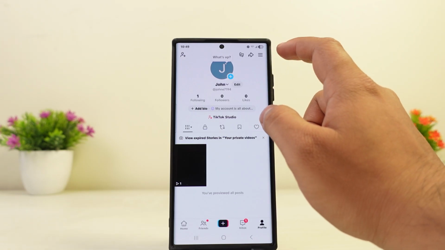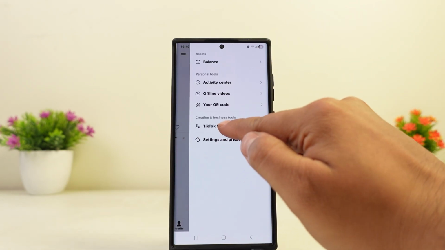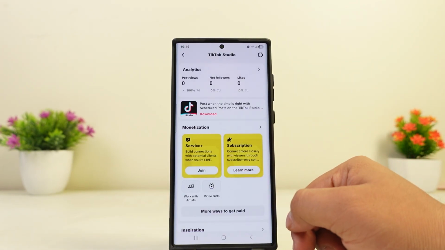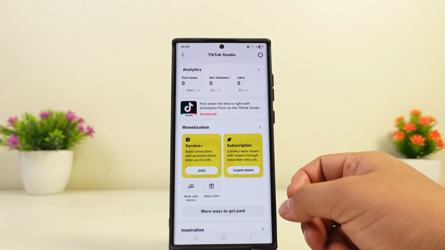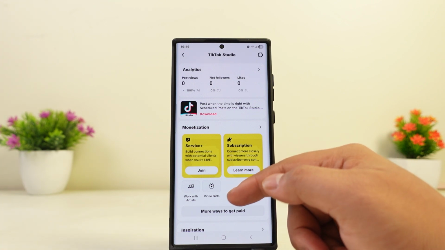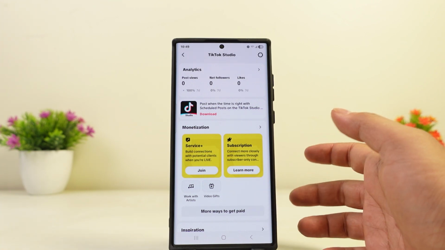So just tap on the hamburger menu on the top right, head over to TikTok Studio, and as soon as you head over to TikTok Studio, you'll get a section of selecting the Creator Rewards program. You just need to tap on the join or apply button.